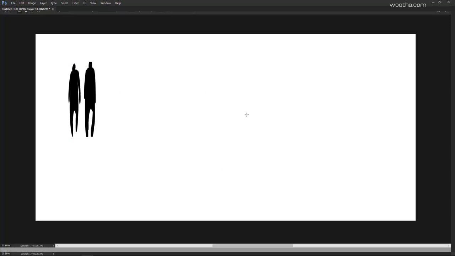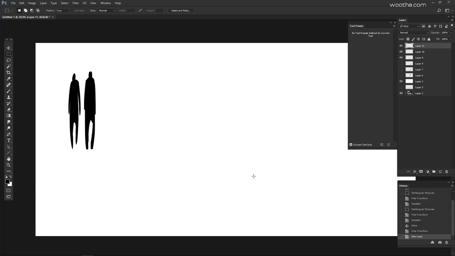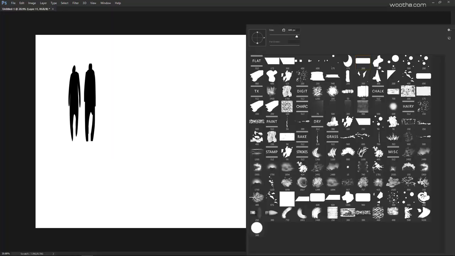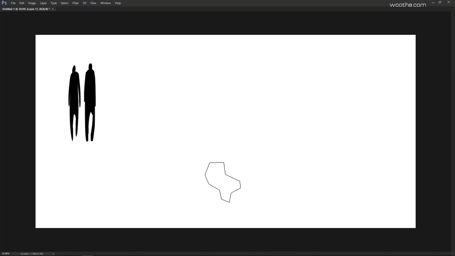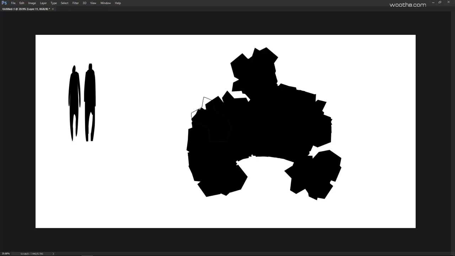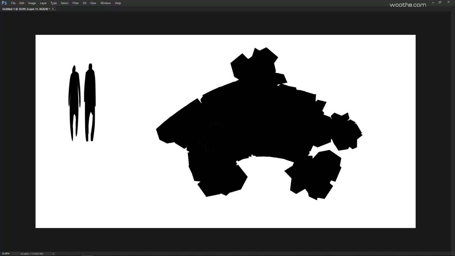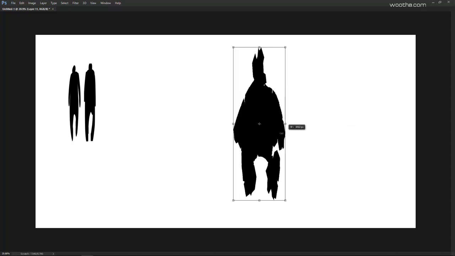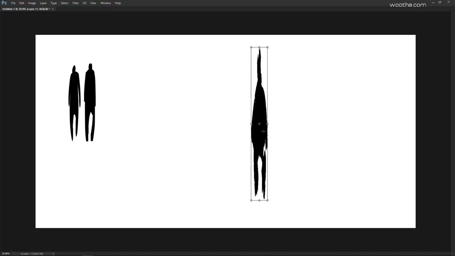Again. Let's change the brush and take something quite different. See what it does. Sometimes it doesn't work. It's sort of a trial and error process, but it's really fun to do.